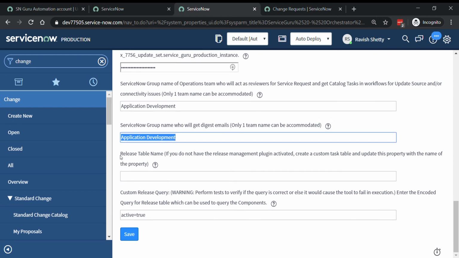The next is the release table name. For that, it would be rm_release. If you use the enterprise release management plugin, you can use the rm_release table as your release table for this tool. Or if you don't have that plugin active, you can always create a custom task table and use that table name over here. For this demo, I will use a change request. Keep in mind that if you create a custom table, it needs to be inherited from the task. A standalone table would not do.